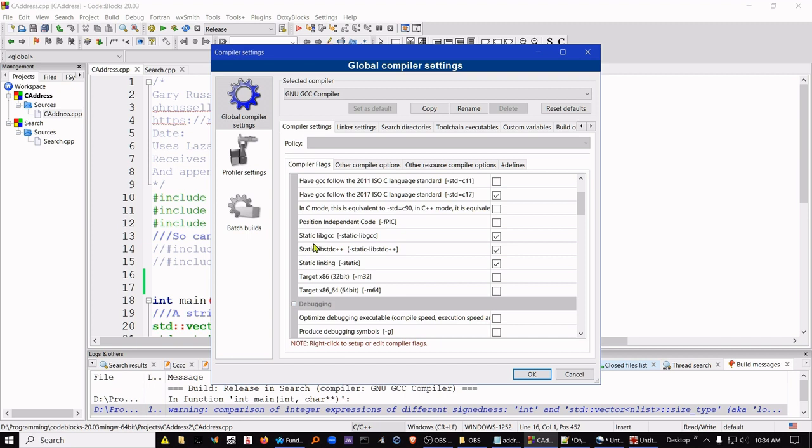Down here, I have static lib GCC checkmark and static lib standard C++ checkmark and static linking. These should already be checkmarked, but if they're not, you want to checkmark those so that you don't have to send the DLLs for the standard libraries along with your program, because it'll compile them into it.